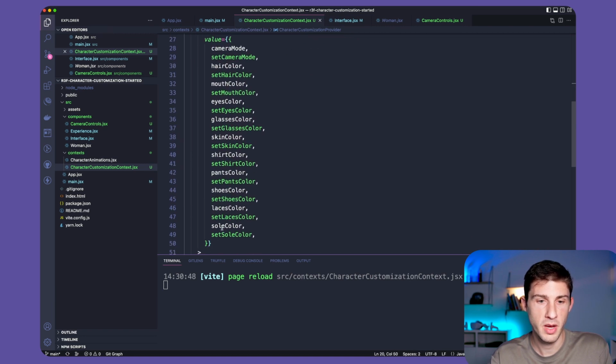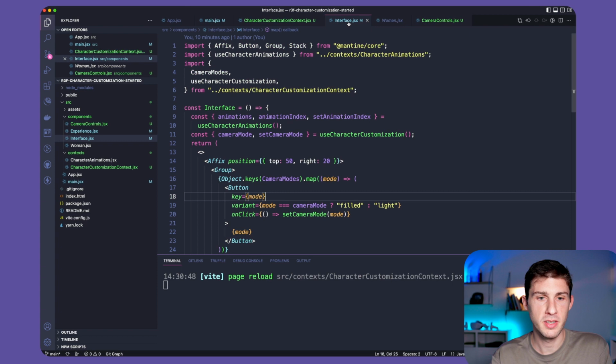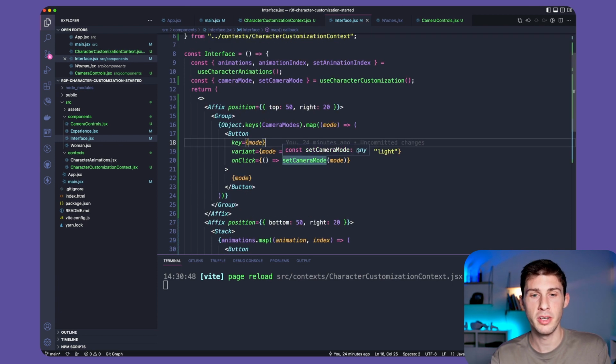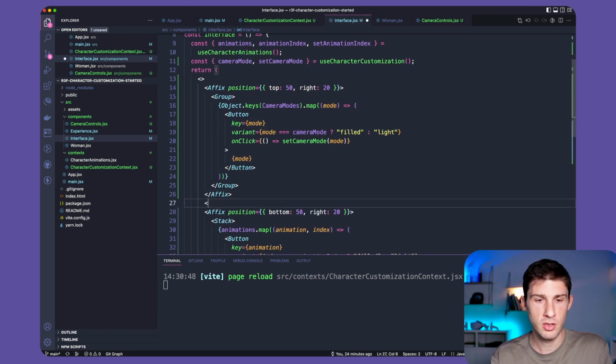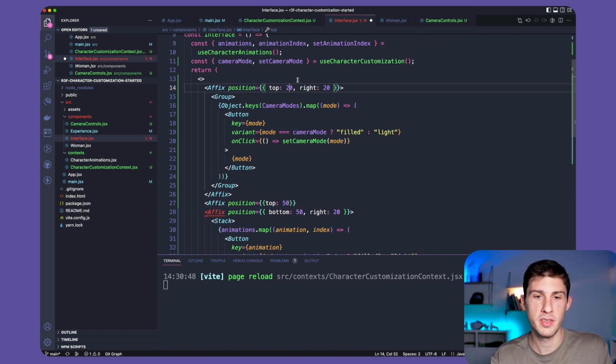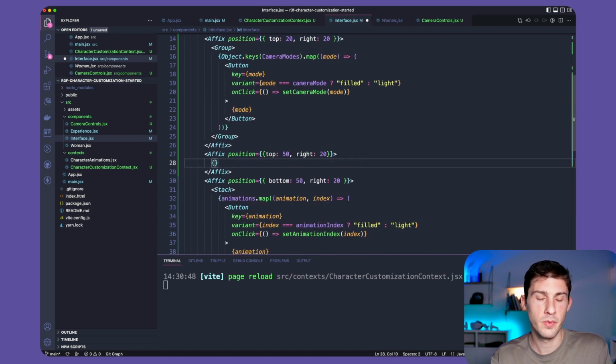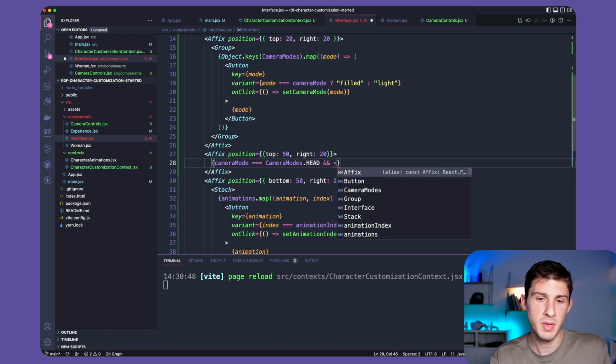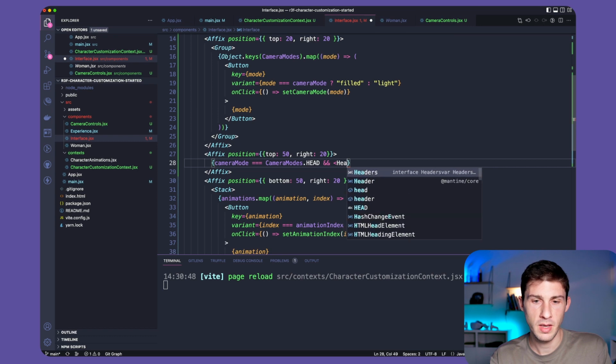Perfect. Now we have everything. Now let's go to our interface and create the interface when we are in a mode. So let's create a new fix. Top 50, but we will put our buttons at 20. Right, 22. And now what we will do is if the camera mode is equal to camera modes dot head, we will show our interface. So let's name it head configurator.